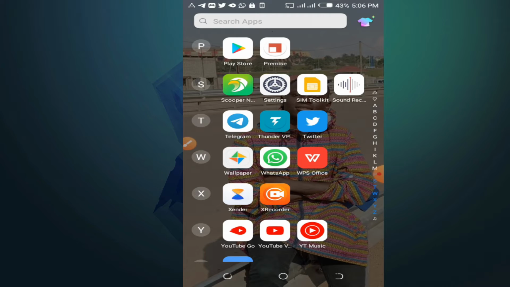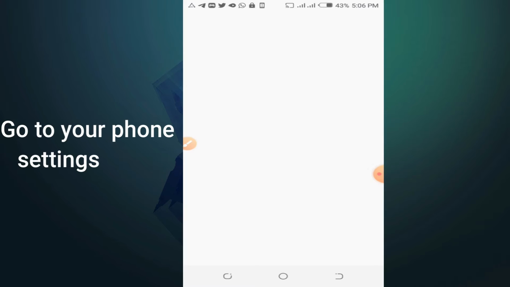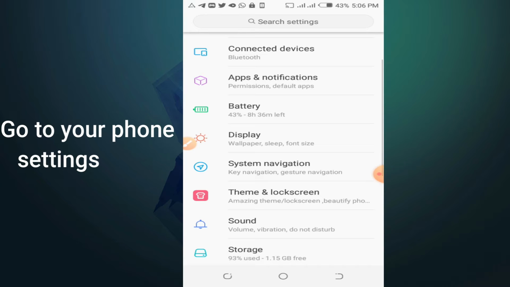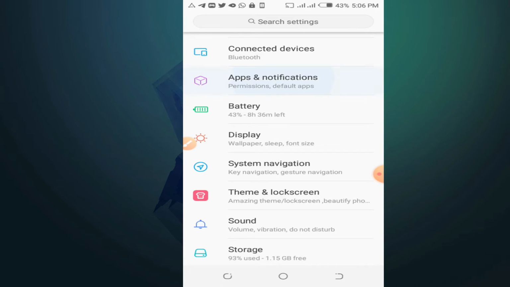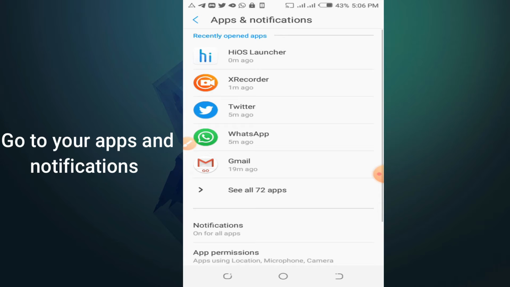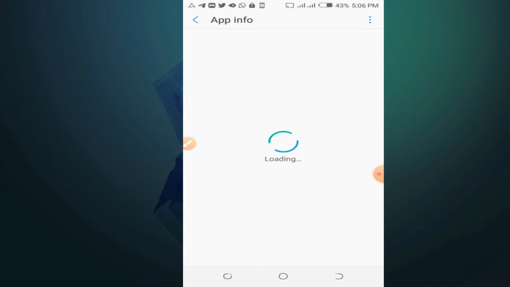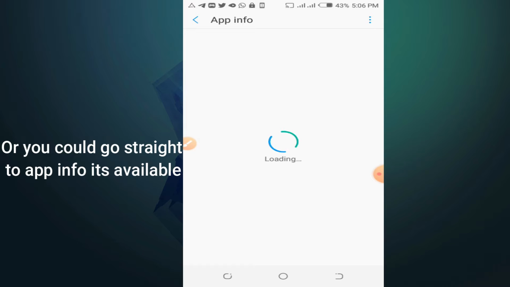So let's go straight to business. So you go to your phone settings and then go to apps and notifications. Then let's go to all apps and we enter in this app info.